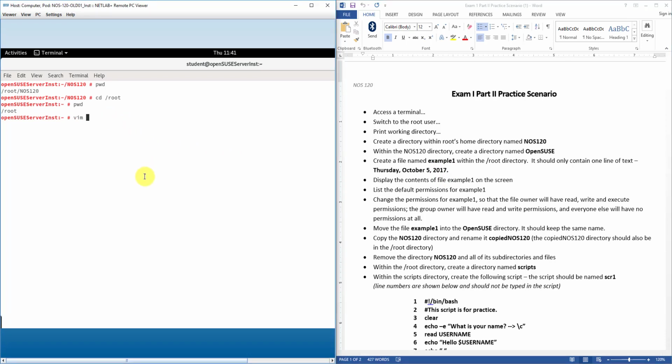You could do vim example1. It'll open up a file, and then you go into insert mode and type that line in there. So you could do vim example1, hit enter, and then we type I to go to insert mode, Thursday, October 5th, 2017.